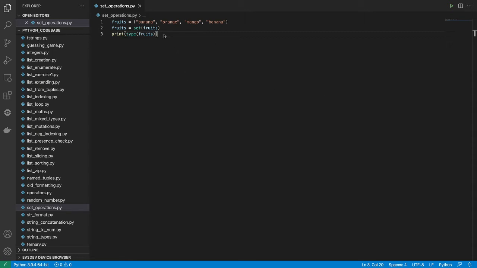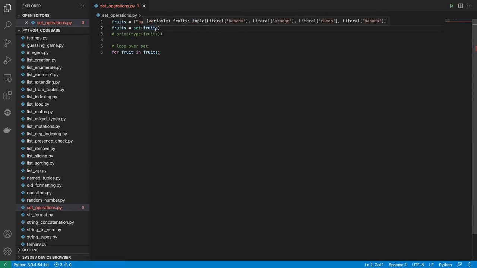So let's say we want to loop over the fruits. I'm going to comment this out, and the way we loop over a set is I can say for fruit in fruits. Read this as for each fruit in the fruits set. I don't need to comment out line 2 because that is where we converted the tuple to the set. Otherwise we can also just do it this way. And to clean up the code, I'm going to remove these since we don't need them.